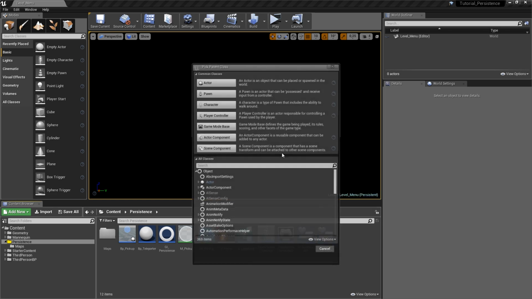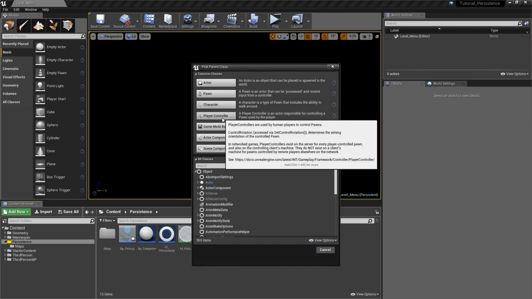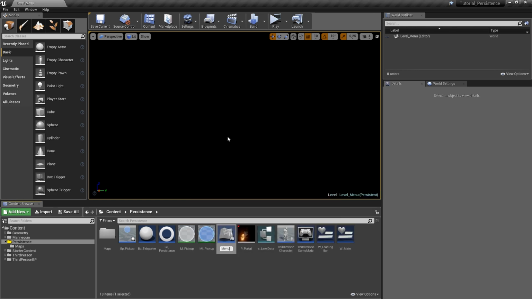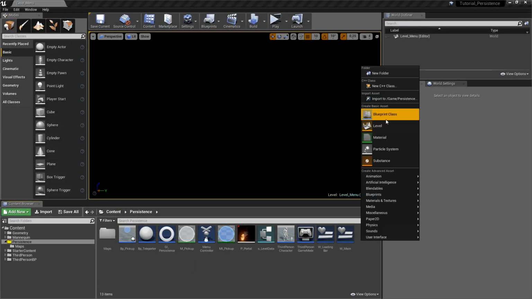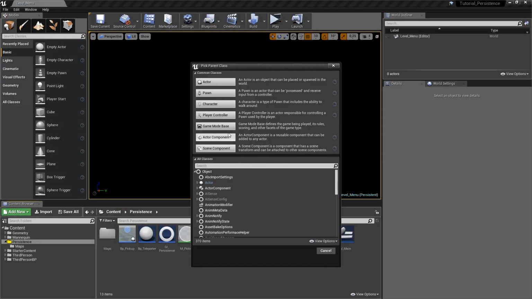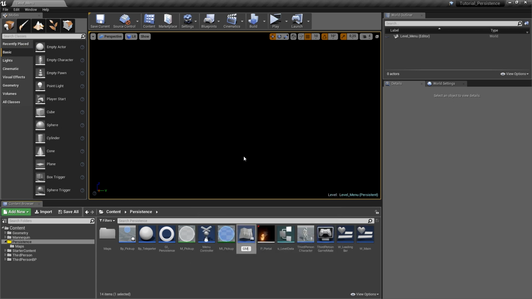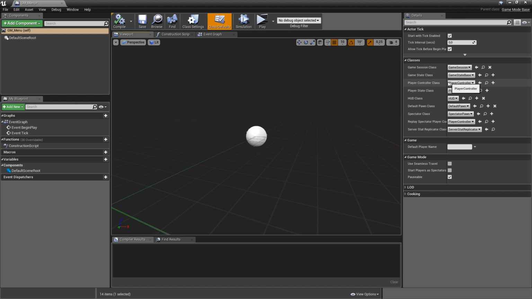And first off, let's create a blueprint class of the type player controller called menu controller. Then if we go in there, under mouse interface, we will show mouse cursor and enable click events so we can hit buttons in the main menu. Then we will right click and create another blueprint class of type game mode base called gm underscore menu. If you open that up, we'll go to the player controller and select the menu controller. All of the other classes may remain the same.